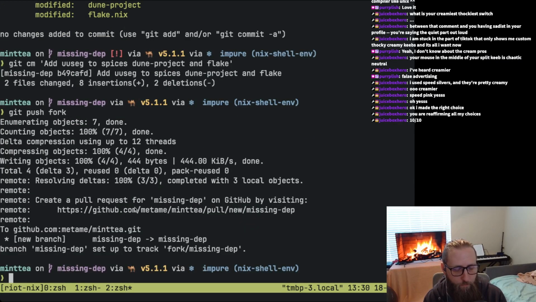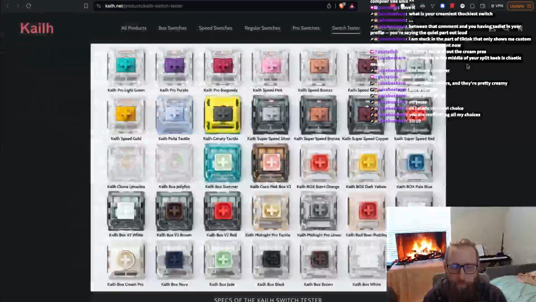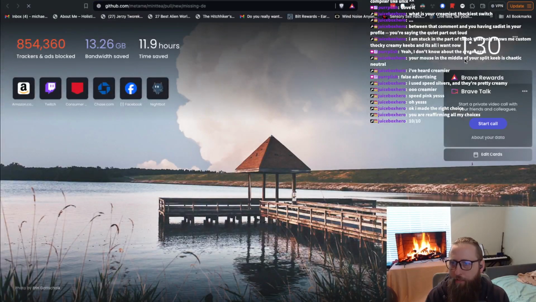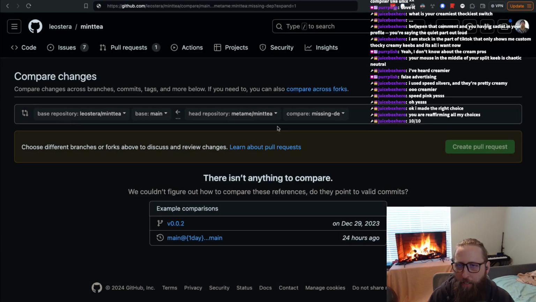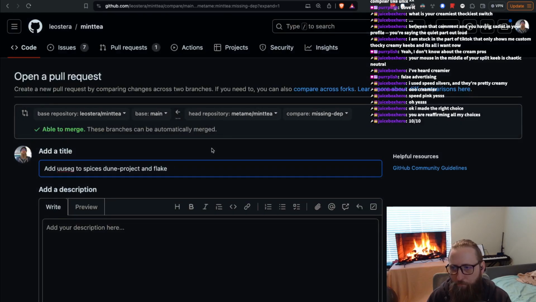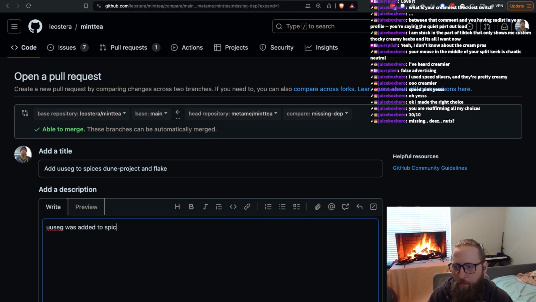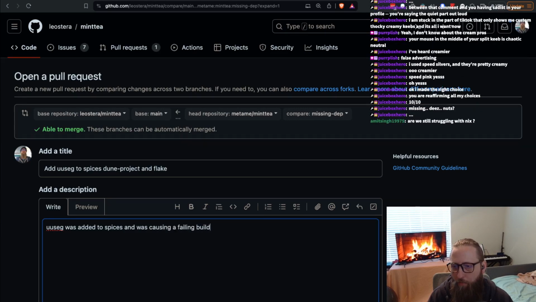Okay. Oh yeah, I forgot. Wrong terminal. I can't just command click things. Missing dep, huh? There we go. Useg was added to spices and was causing a failing build in Nix.